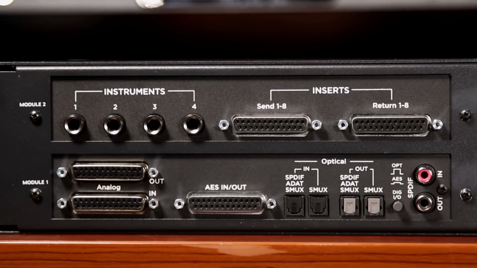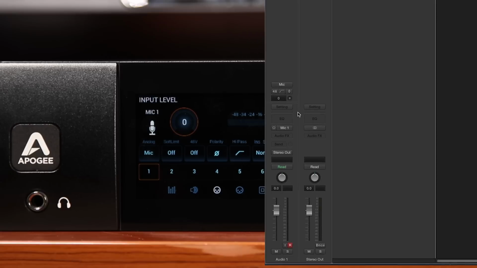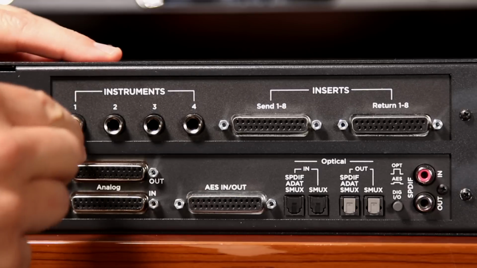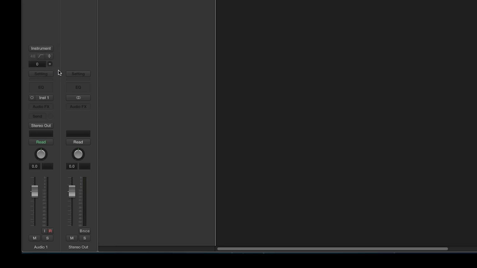If you have the optional mic pre-module installed, you will also see two other options, mic and instrument. After connecting a microphone and mic is selected, you will have full control of the Symphony mic preamps, phantom power, high pass filter, phase, and gain. When connecting a guitar or bass direct to Symphony, choose Instrument. Here you can control high pass filter, phase, and gain.